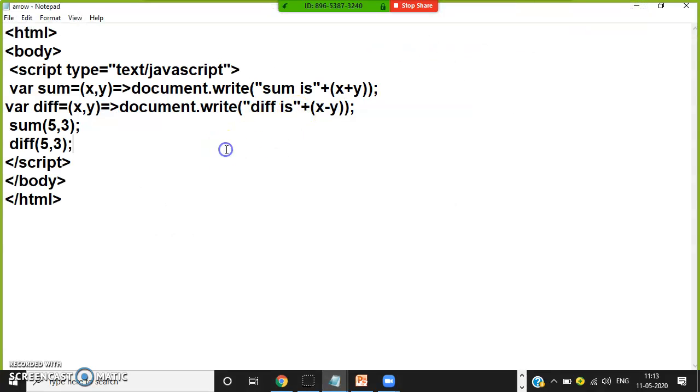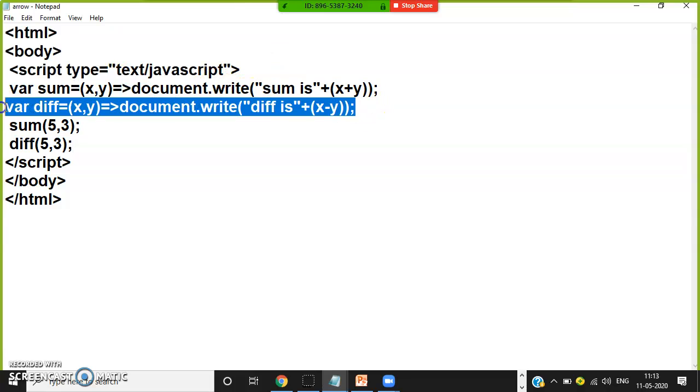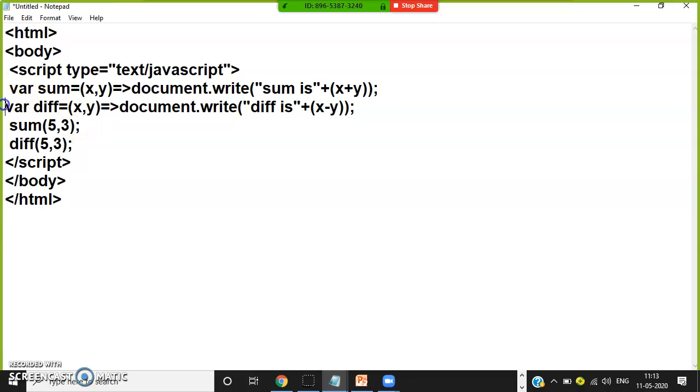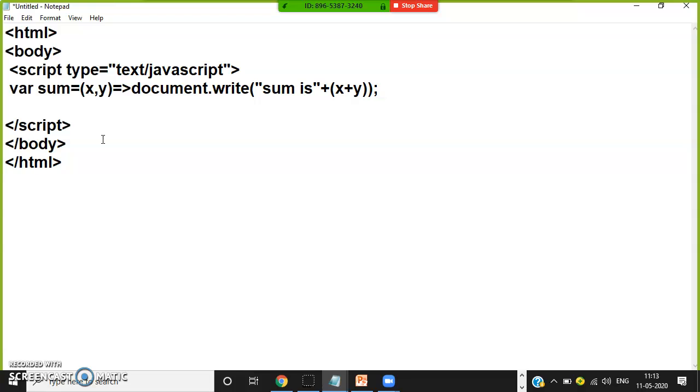Is it clear? This is single line functions. And if you want to return also, you can return from the function, no problem. Let us say I will do an example with return. Same program, I will paste it here. If you want to return, here don't print the statement. Instead of document.write, you can simply write return: return sum is x plus y.